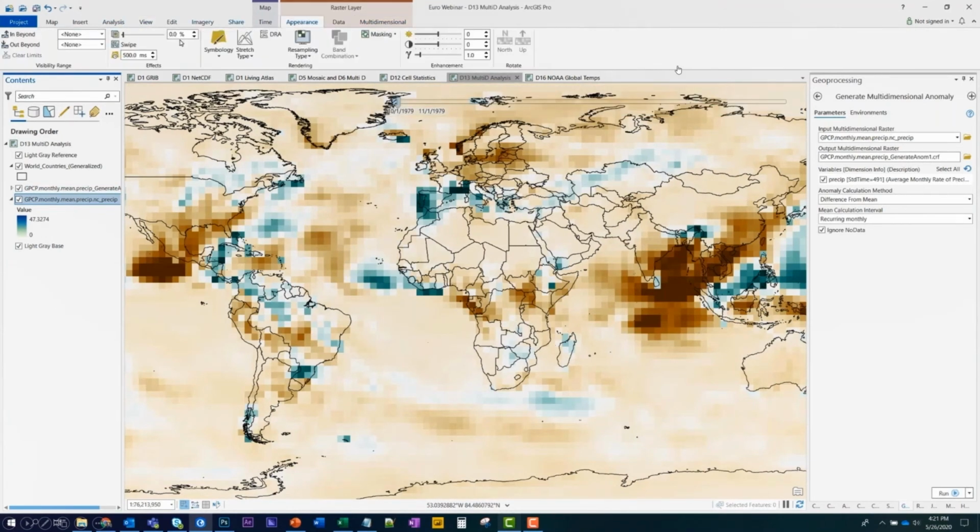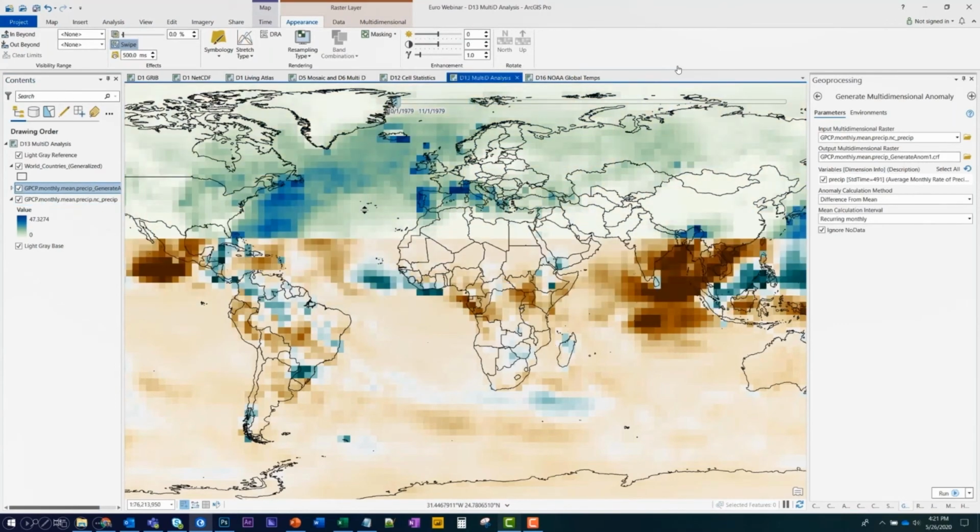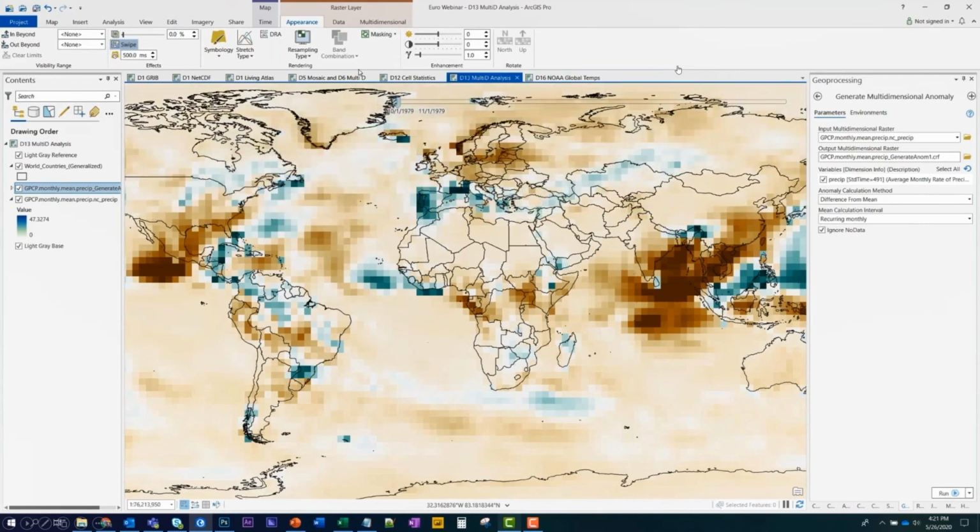here, and I'm going to go get my swipe tool. On the wrong layer. And here we go. We can see how the patterns of precip match with the patterns of the anomaly. So again, that is just one of the many new tools that are available in the Multidimensional Analysis tab. But these are incredibly useful for me.